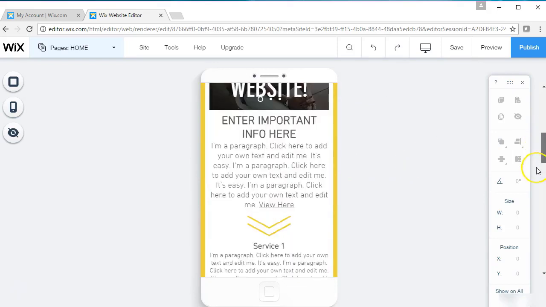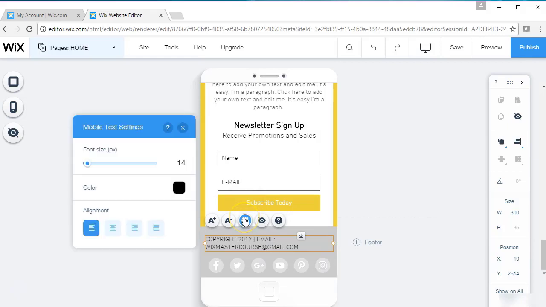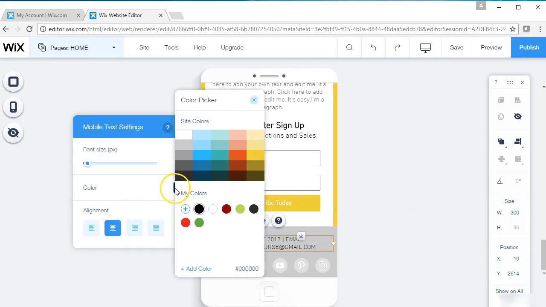The next thing that we'll do is edit the footer. This just requires a little bit of resizing. So I'm going to go ahead and stretch out my text there. I can then also click on Settings, and I can change the alignment as needed. And I can also change the color if I choose to.